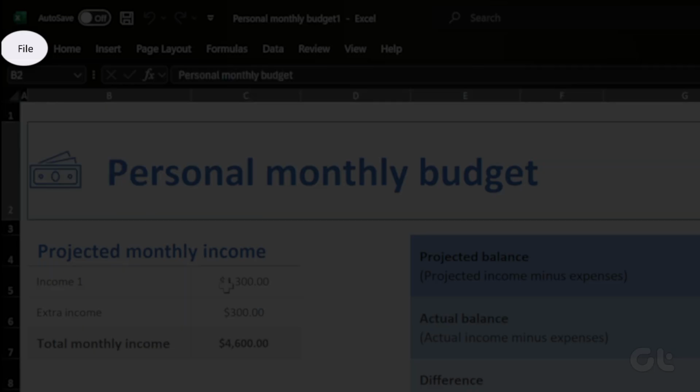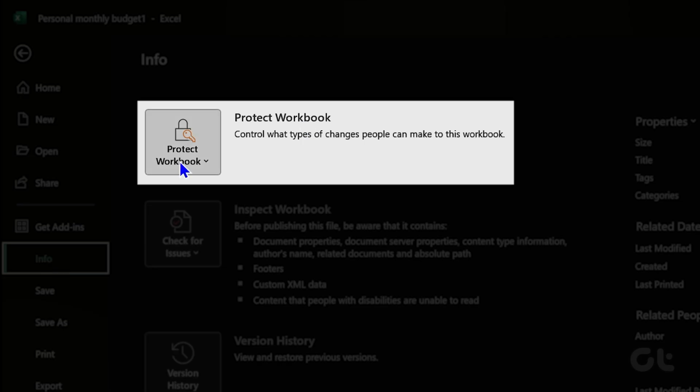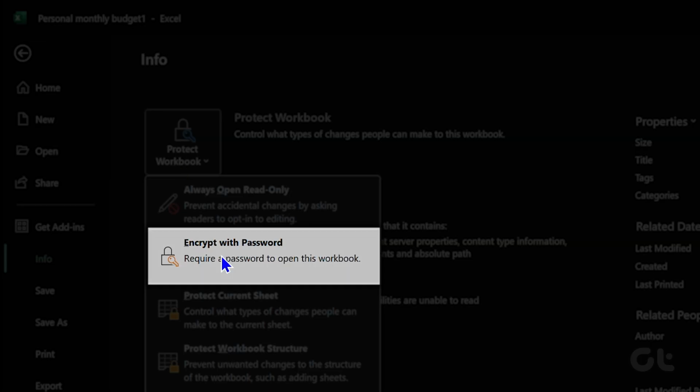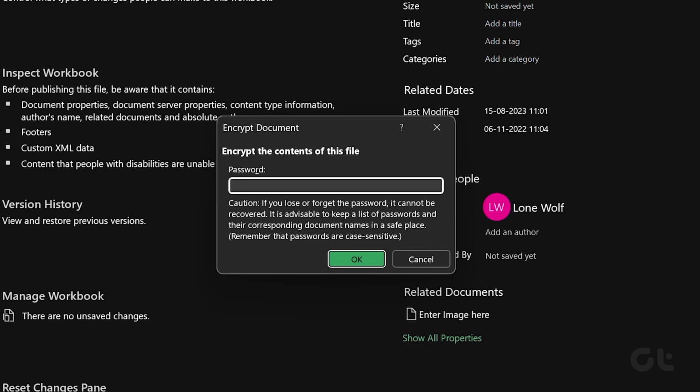Click on File at the top. Click on Info from the sidebar. Click on Protect Workbook. Now just add a password to encrypt the contents of this file and hit OK. Re-enter the password again and click OK.